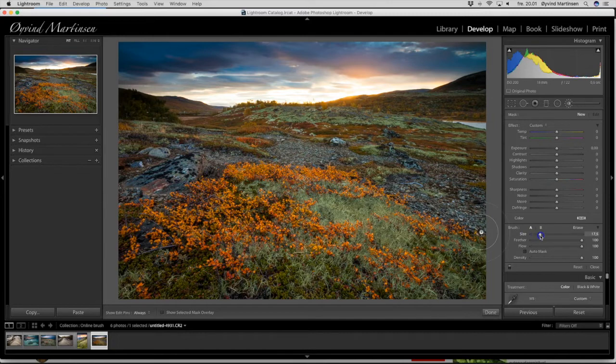I can drag this slider and adjust the brush according to what I want to use the brush over. In this case I want to use the brush over the orange shrubs here.